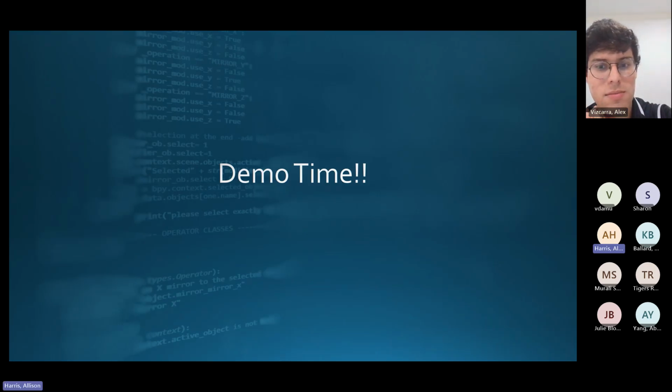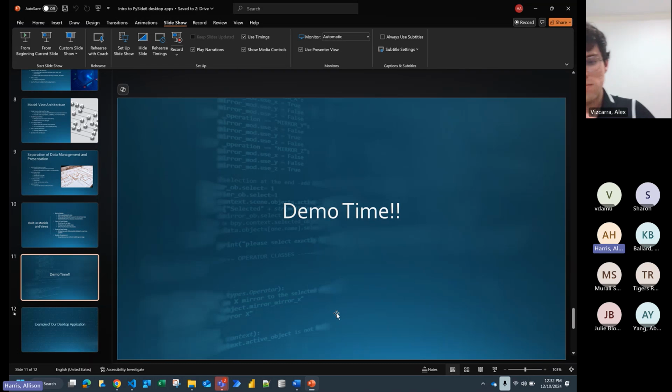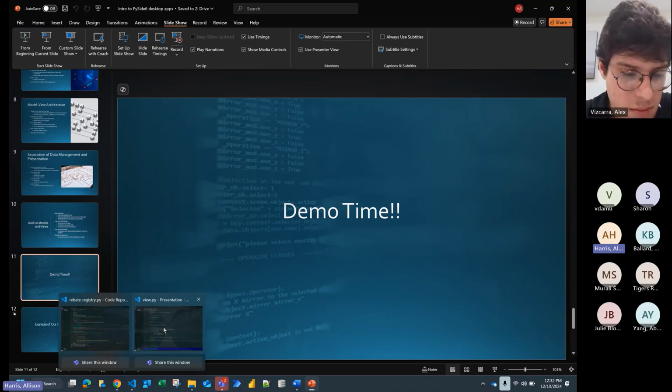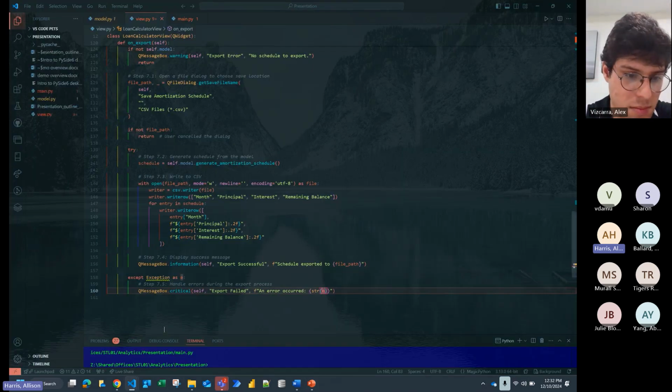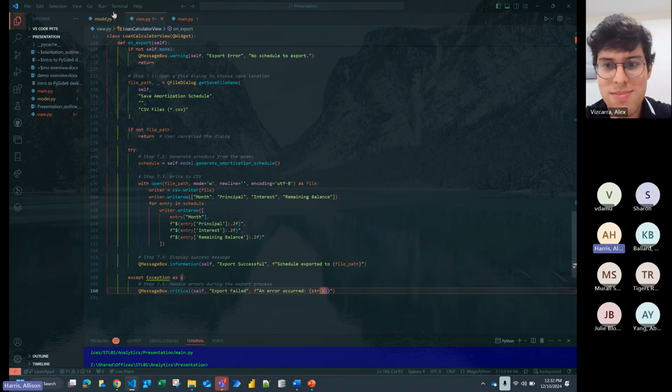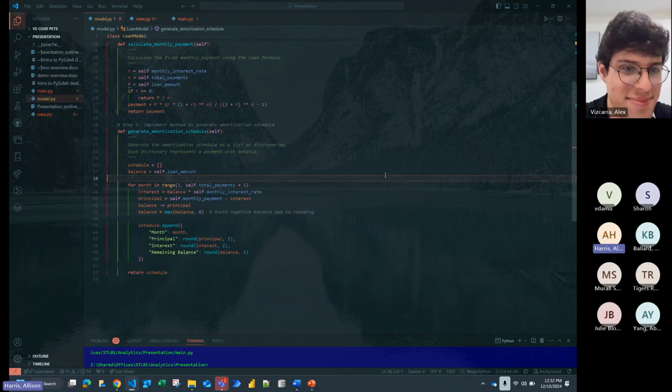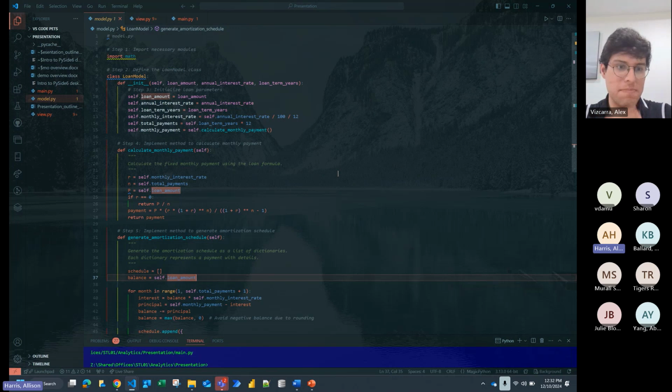So I'm going to demo a very easy GUI, and then Alex is going to demo his. We basically both made very simple desktop applications with PyQt, and we'll demo them, and then you guys can ask questions.